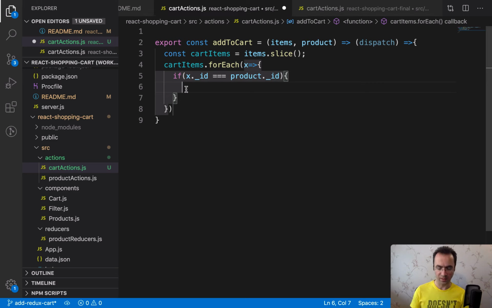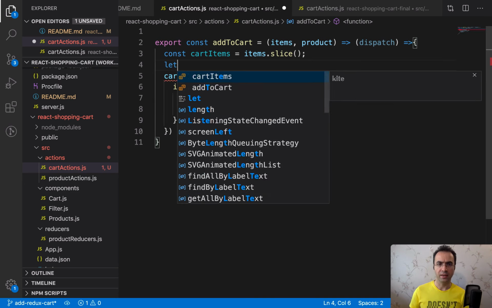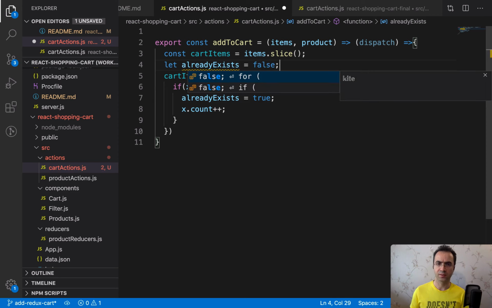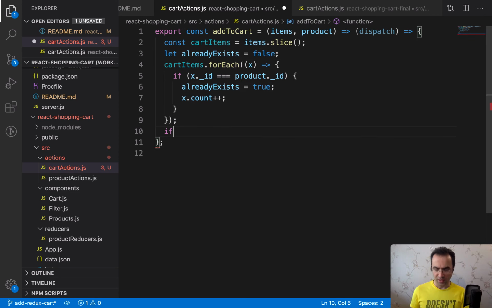So I set the variable alreadyExists to true and update the value of count for this cart item, x.count++. Don't forget to define let alreadyExists to false. So after this, I check if alreadyExists is false. It means that I need to add this item to the cart items.